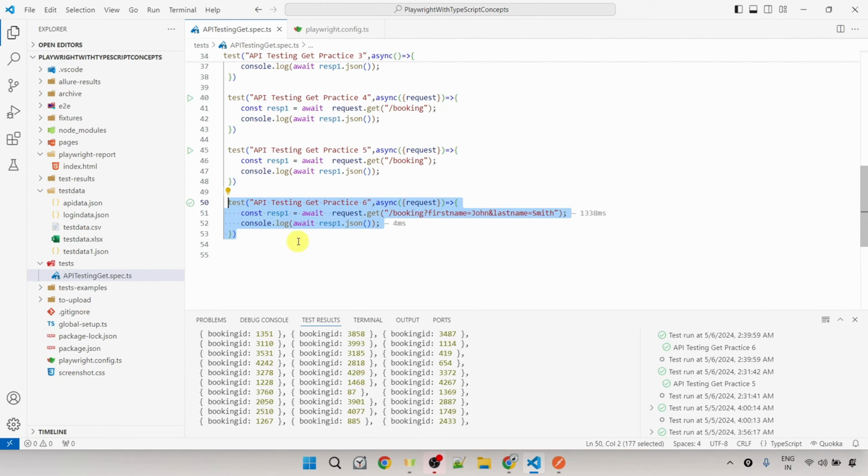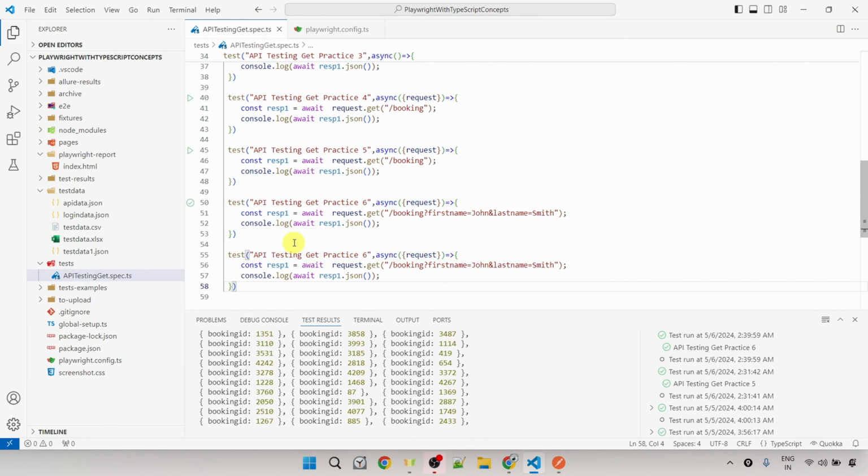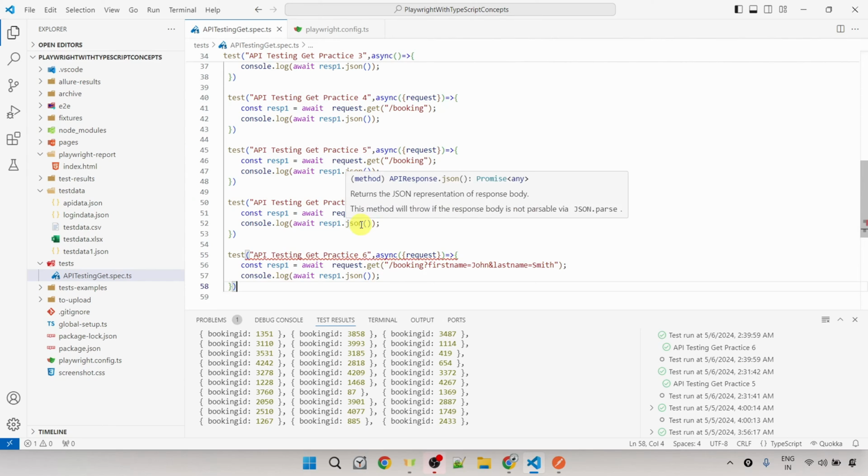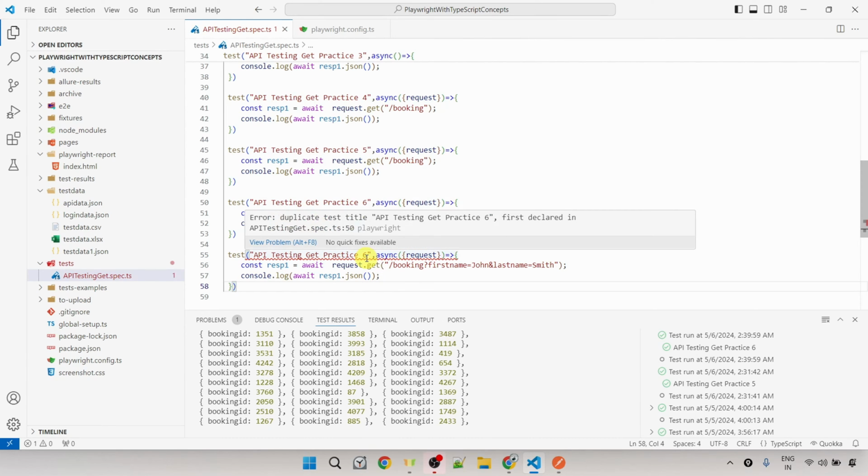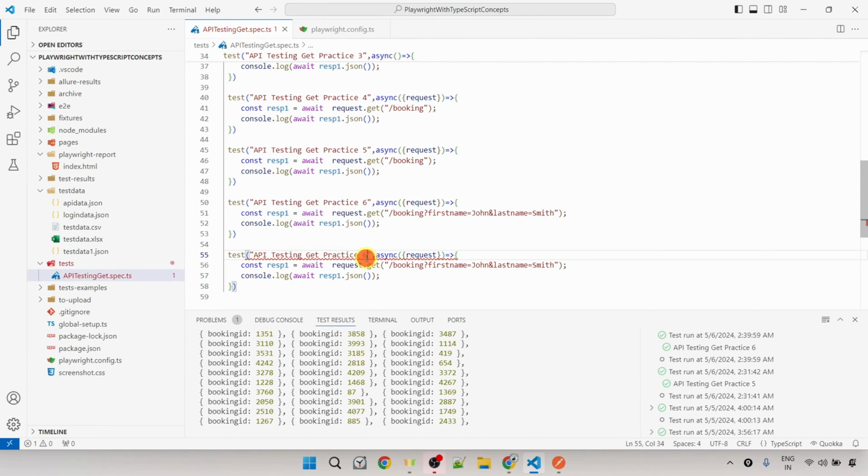For that, I will again create one more test. I'm creating different tests so that it would be easy for you to practice once you get the same code from the GitHub. So here let's provide this practice 7 as the title. And for now, I'm just going to keep this resource here, after the base URL, /booking as the resource.